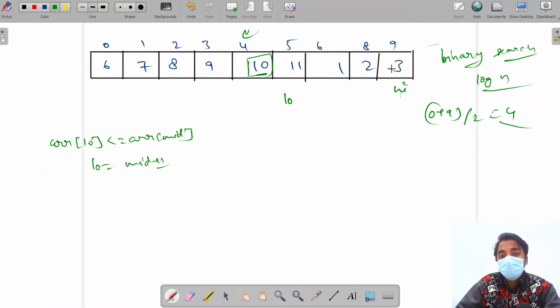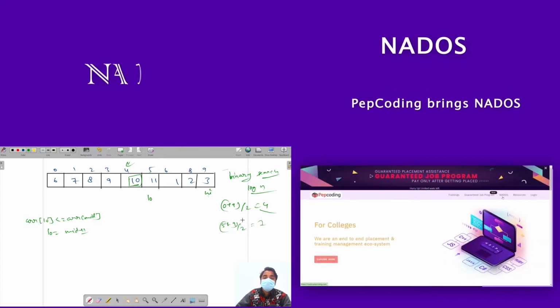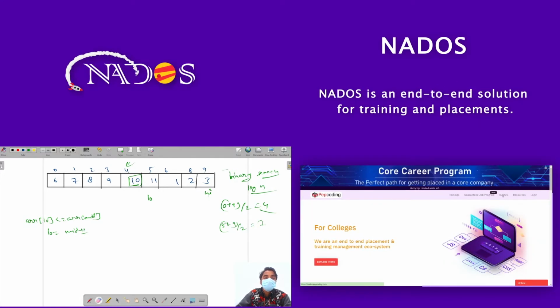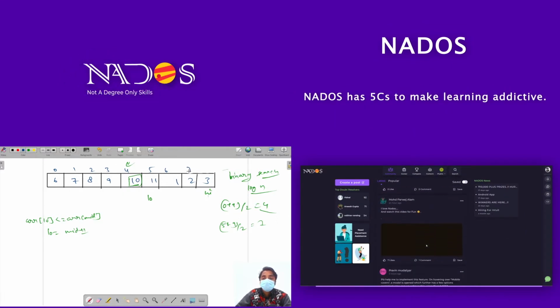Now again we will find the mid. Mid is 5 plus 9 divided by 2, that is 7. I have written this wrong. This is 7, this is 8.